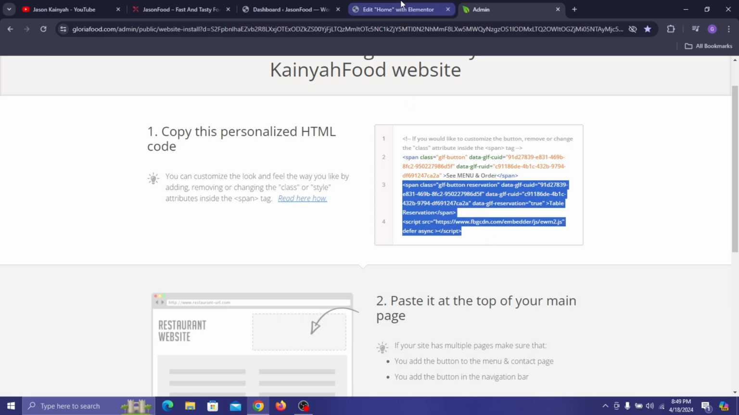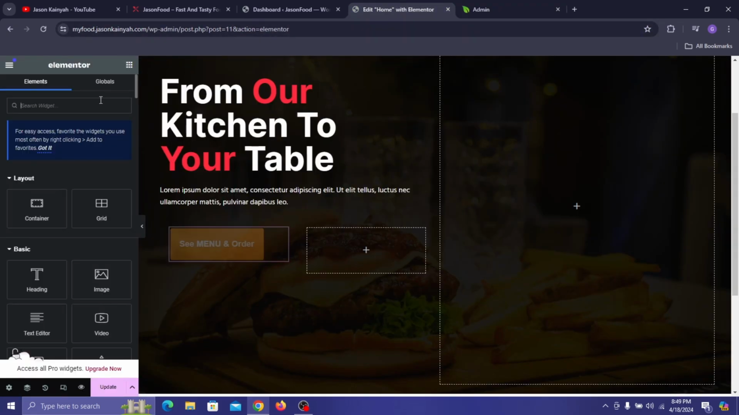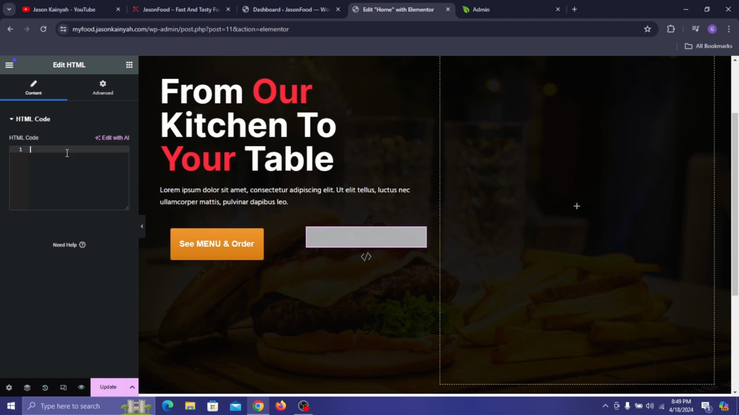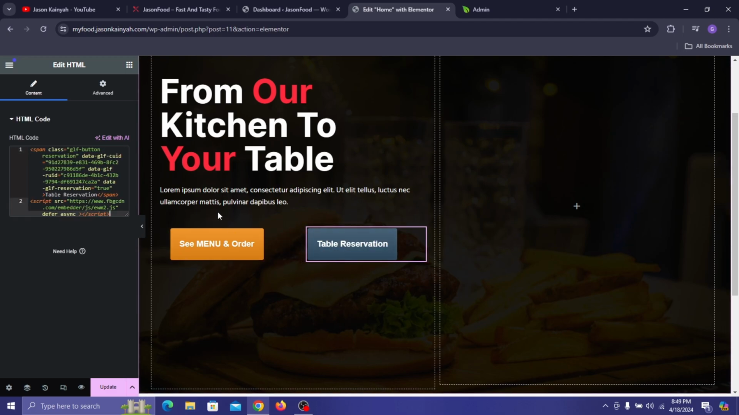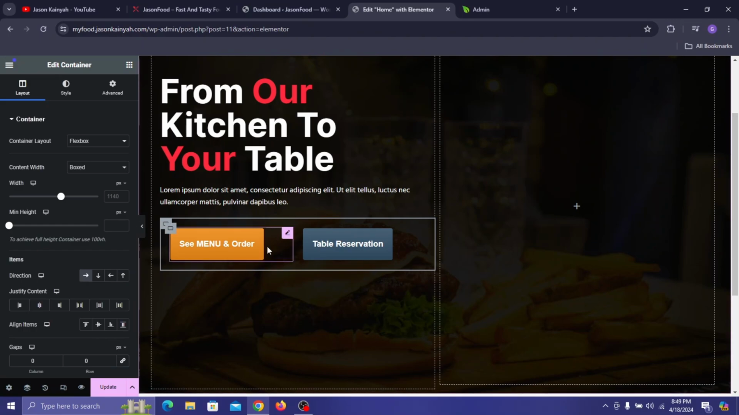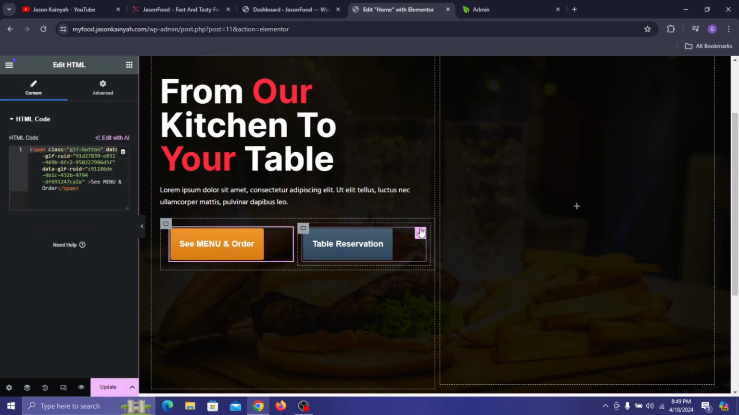Copy this. Okay, then come back, go here, search for HTML, drag it inside here, and then just paste it in. Okay, as you can see, we have the two of them. So select this container and just release the gap between the elements. Okay, and as you can see, there's some space by it. So what you can do is that you can just reduce it.